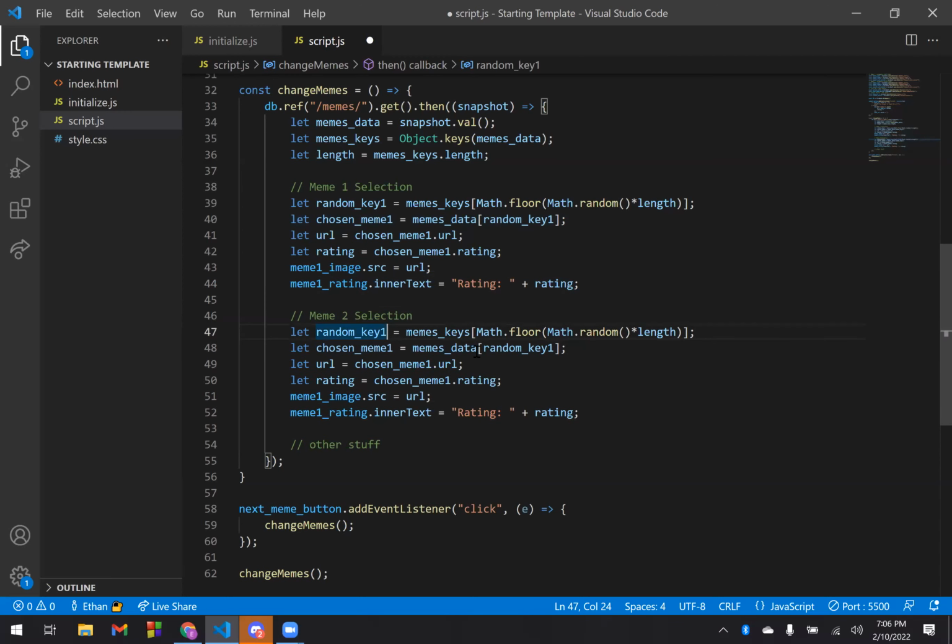We're going to make a couple of changes. First, everywhere you see the number 1, we're going to change it to 2. So key 2, chosen meme 2, right here 2, 2, 2, 2. Now the second thing is that we don't want to redeclare these variables. We already declared URL and rating at the top, so we don't want to say let again. We just change the values because these variables can be changed this way. So we'll just change the URL and rating that we're going to put.